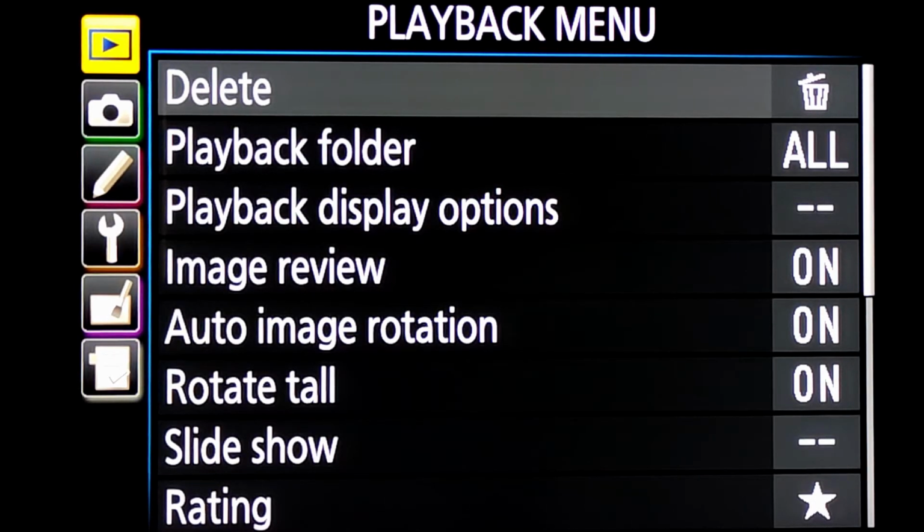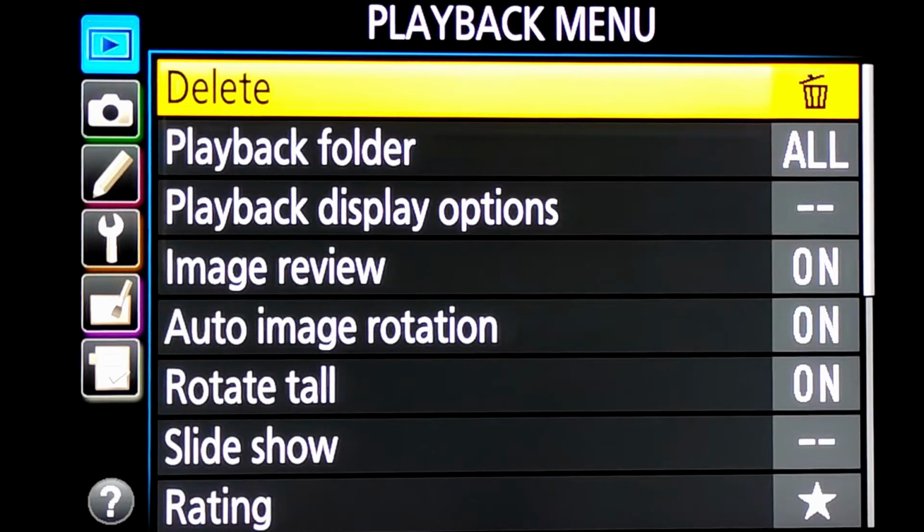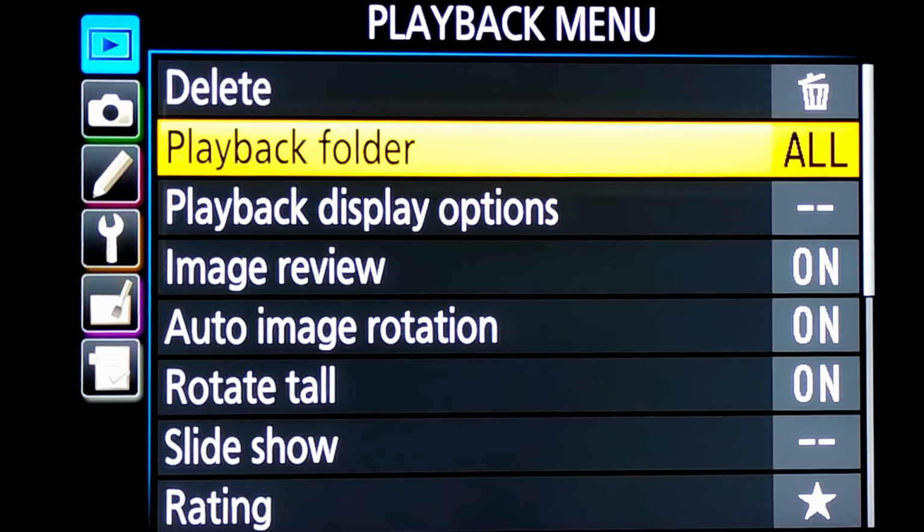First menu is the playback menu. I'll go through the various items. I'll click the right navigation button on the camera, and we can see that within playback, whenever we take pictures, they are stored in the camera memory card, and we can do various things as a matter of playback. First is delete. We can delete an image. Once we click delete, it will give us the option to select the image that is to be deleted. We can delete one image, we can delete multiple images by selecting, and so on.